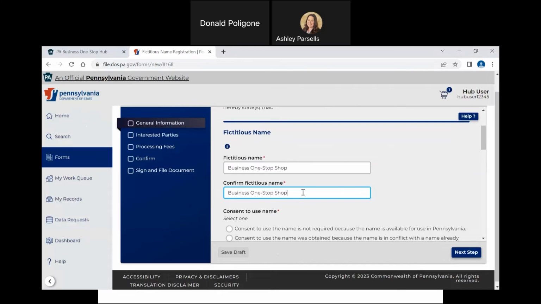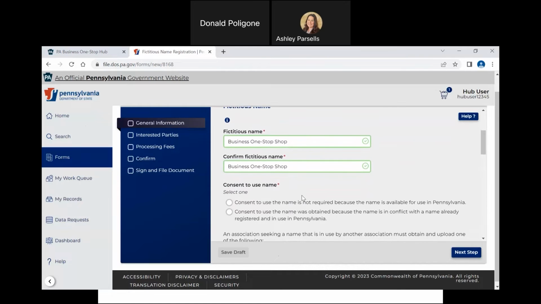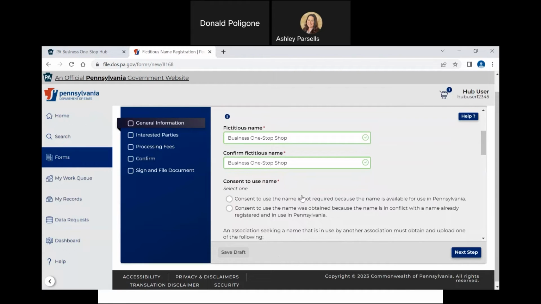Enter the name once and then again to confirm. After entering the name, if the box turns green, the name is available for use in Pennsylvania. If it turns red, it is not available for use, and unless you have consent to use that name, you will need to pick a different name before proceeding. Make sure you do not use a business name that contains a restricted word unless you have the necessary approval. For more information and a list of restricted words, click the Help button at the top right of this screen.